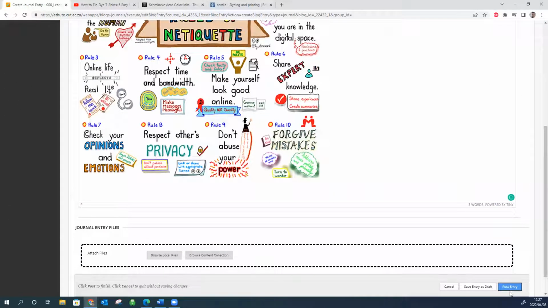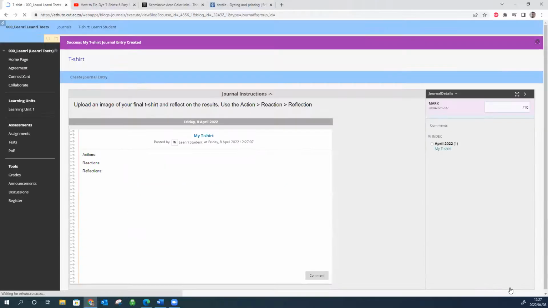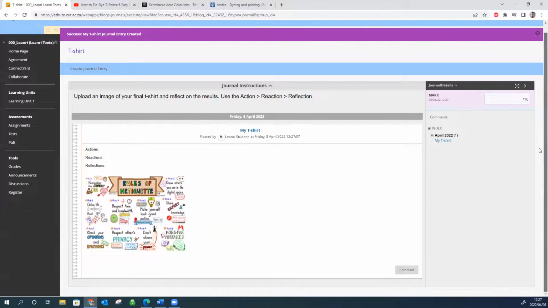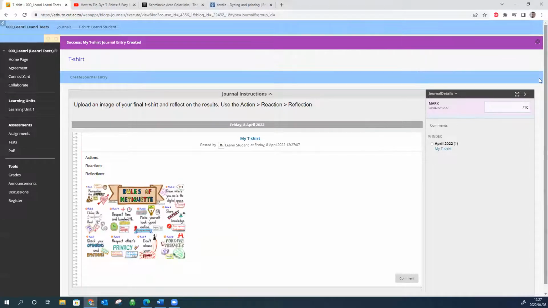And then when the student is done, they post the entry. And here is their journal entry, and all of your students will be listed down here so you can see them. The difference between a journal and a blog is journal is private, so only the student and the instructor can view it. Blog is open, you have comments, and so students can comment on each other's. So if you prefer the reflections to be more open, rather use a blog than a journal. They work exactly the same way.